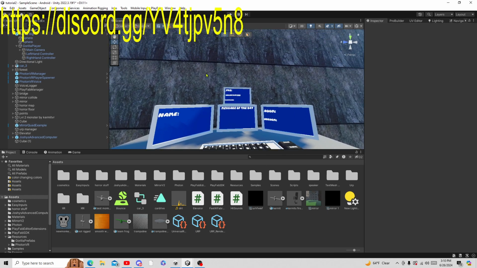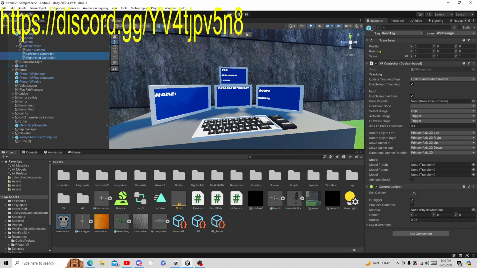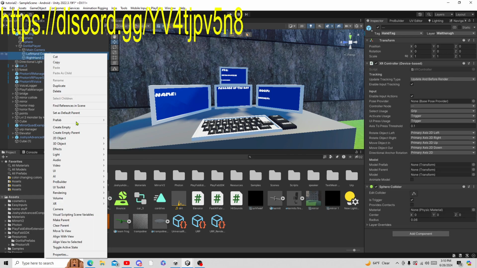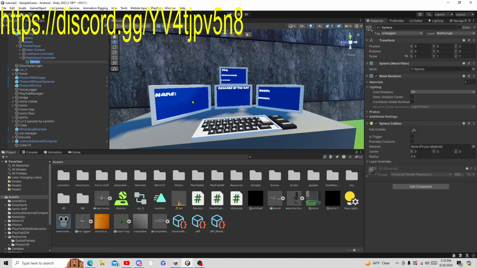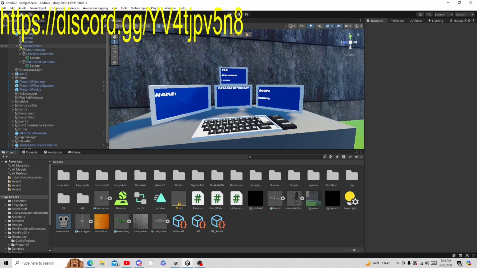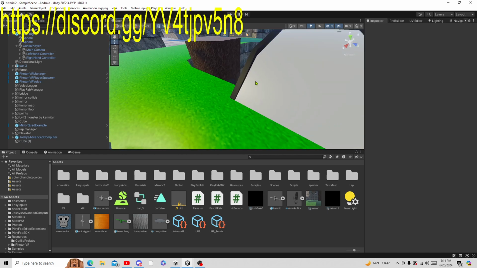Once you do that, now you want to go to your left and right controller. Make sure the tag is hand tag and you have a sphere collider like this. Radius 0.06, layer walkthrough. And then also click on them again. Right click, 3D object. Not cube, 3D object sphere. Click the down arrow and click on both of them. Put the tag as player is triggered, and also put this as 0.06. And then turn off the mesh renderers. And bam, it should be all set up.